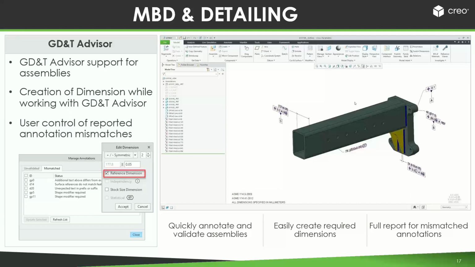This is probably one of the most asked for enhancements around MBD in the GD&T Advisor, and it allows users now to fully constrain their models in the context of the assembly. So we've streamlined that process of also adding in annotations to the model that don't currently exist. You can now just simply switch to the annotation tab, create a dimension, switch right back. It's all without having to leave the GD&T Advisor.